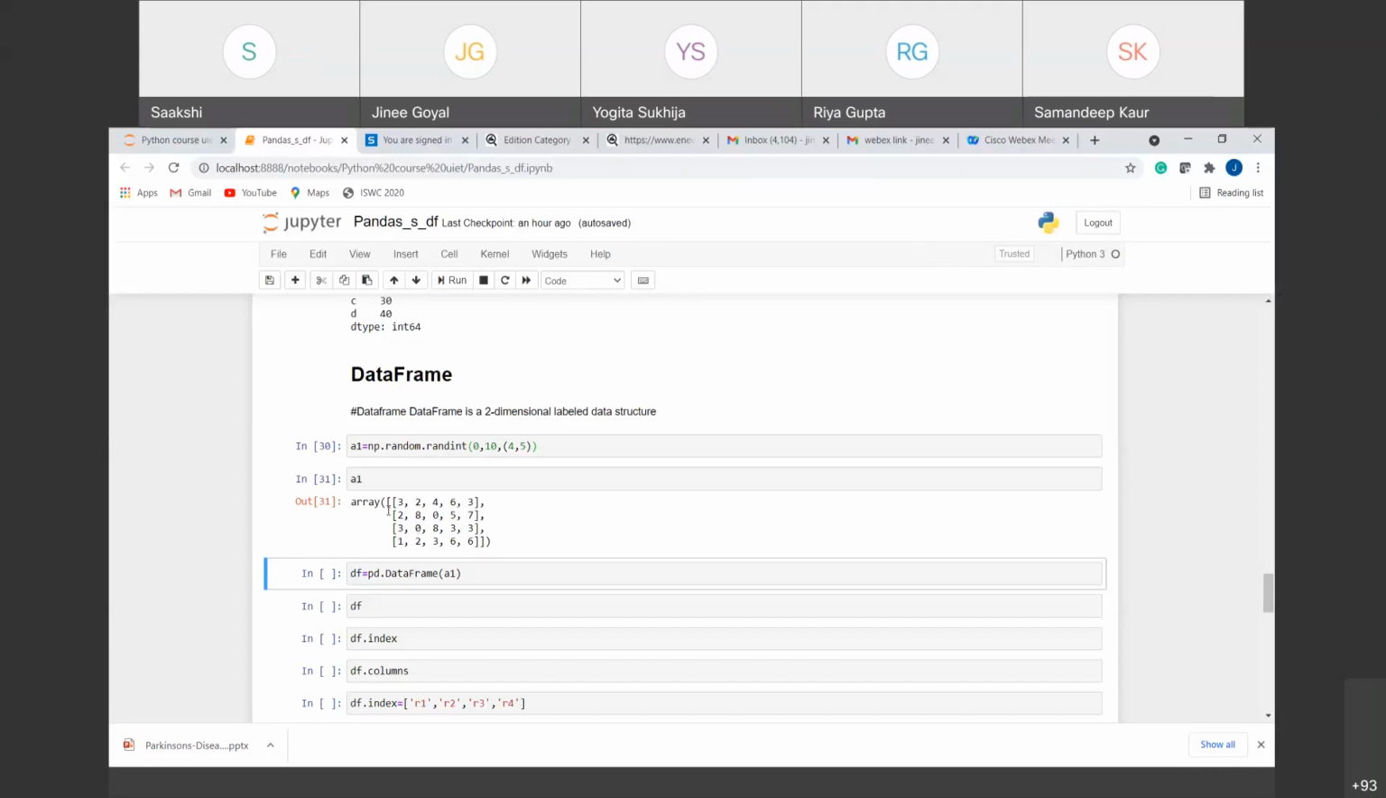So we have to add the index to convert it into a data frame. That is why we are using the functionality data frame here. So pd.DataFrame, where D and F are capital. Inside it, we will give our array, that is a two-dimensional array, and it will convert it for us into a data frame. So what difference would it have? It will have the indexes present that are not present in an array.